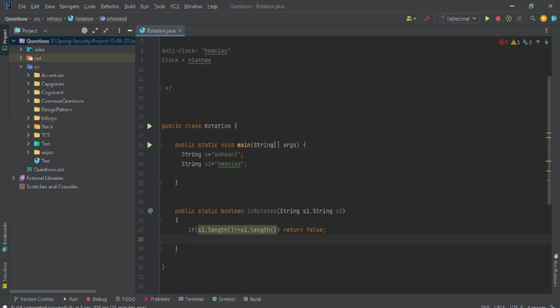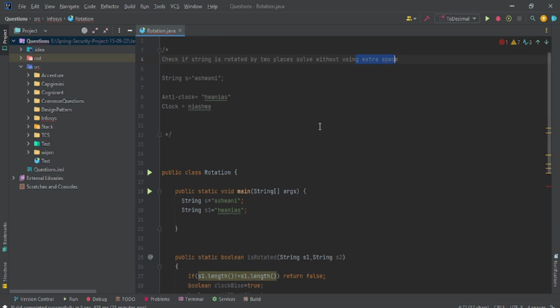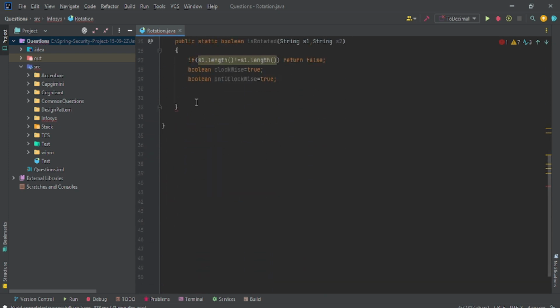Now you have to declare a boolean variable clockwise, which will be true, and again one boolean variable anti-clockwise, which I also set to true. There is some logic behind it: if I do not want to use extra space, this is the logic, so look very carefully, we are using two loops but without using extra space complexity.